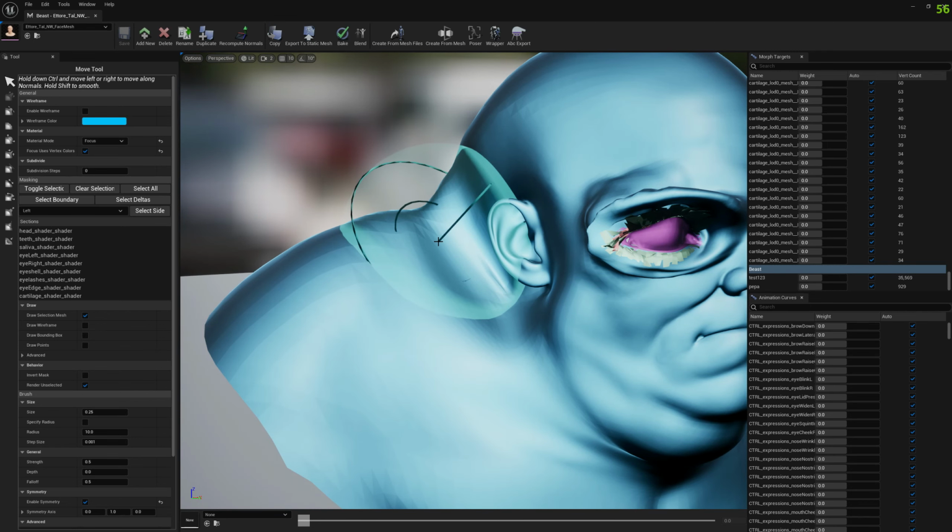If we hold B and move left and right, we can adjust the brush size. The incremental factor is the step size here. So now the default is 0.01. You can customize that.